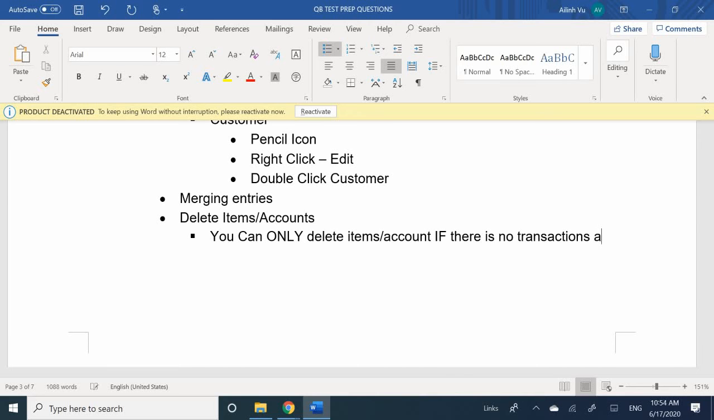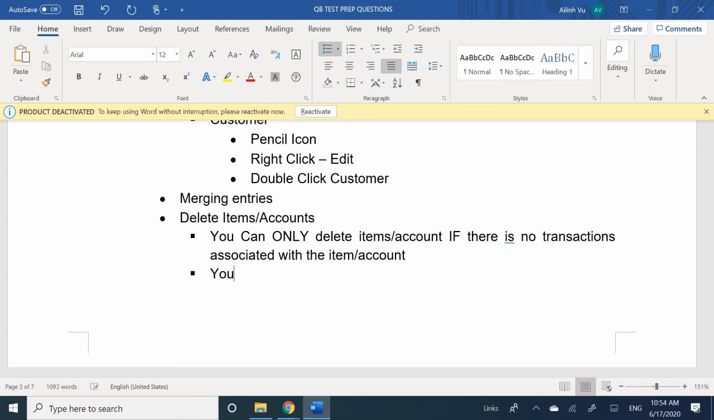I had a student that was using 2002 QuickBooks, and she wanted to delete all her old customers that they're dead or they don't use anymore. Too bad, you can't delete them. But if you haven't used it, yeah, you can delete it. Click on it and delete.